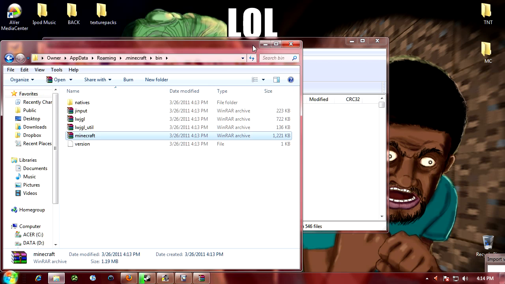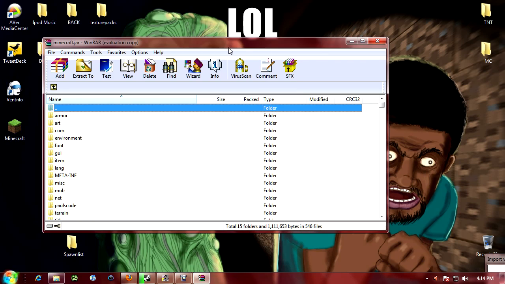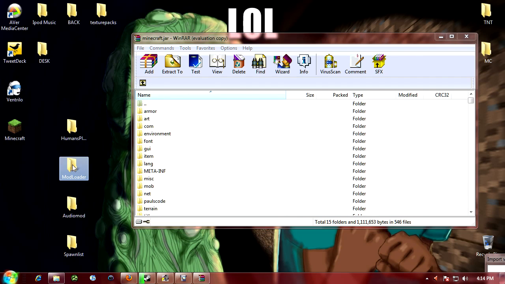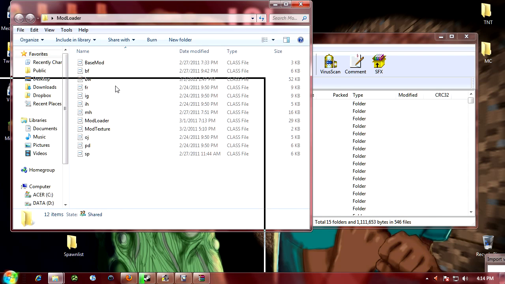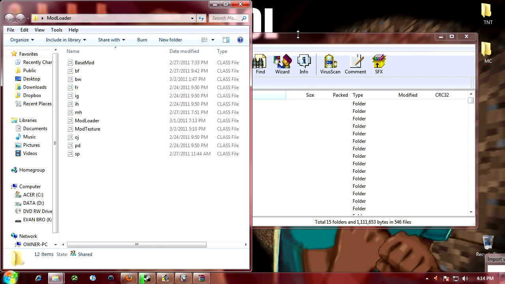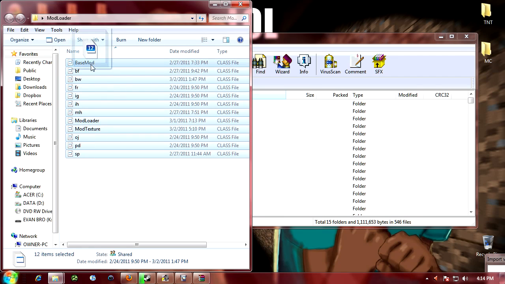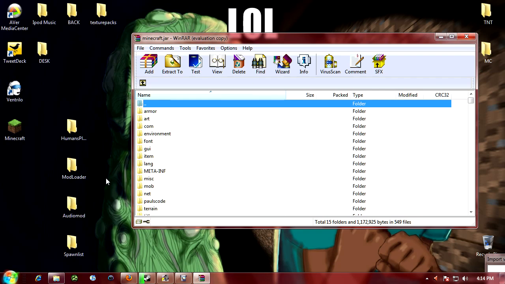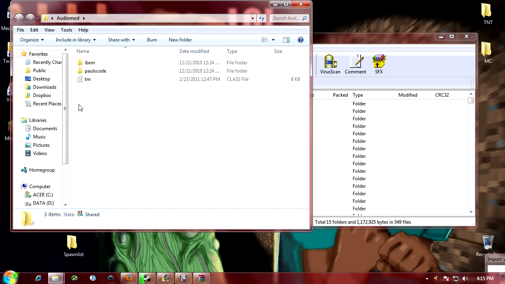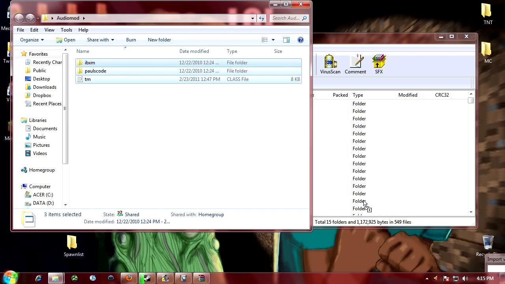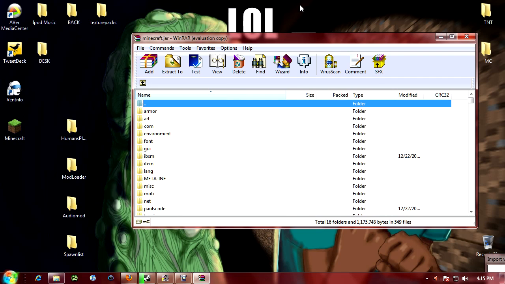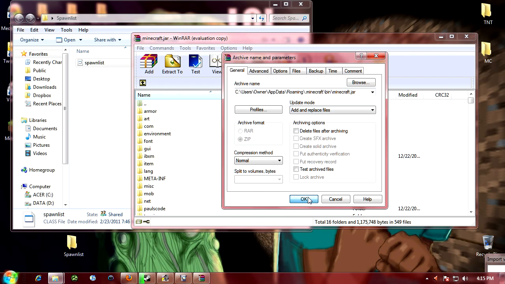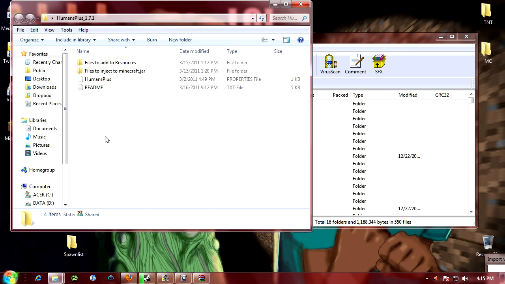So now we have this folder open. Let me just minimize that. Now, this is pretty simple. You just have to open the mod loader that I extracted to the desktop, select all those, drag it over into the minecraft.jar, and just do that with all the folders. So audio mod, select them all, drag it over into the minecraft.jar. Spawn list, select it, drag it over to the minecraft.jar, and then the humans plus.